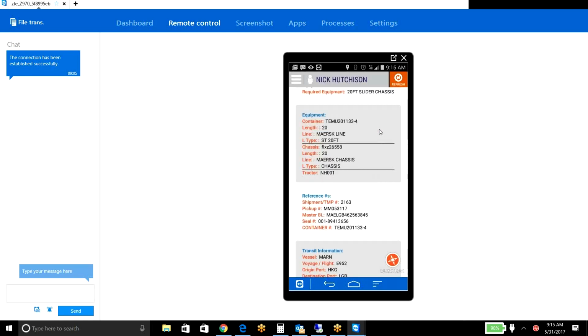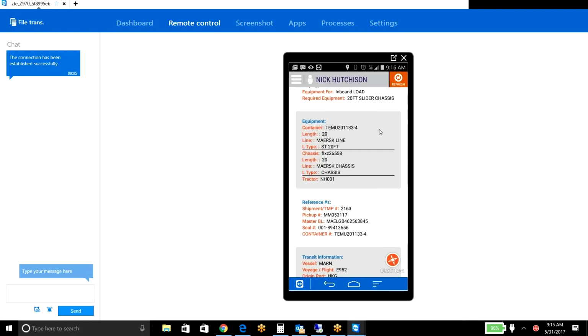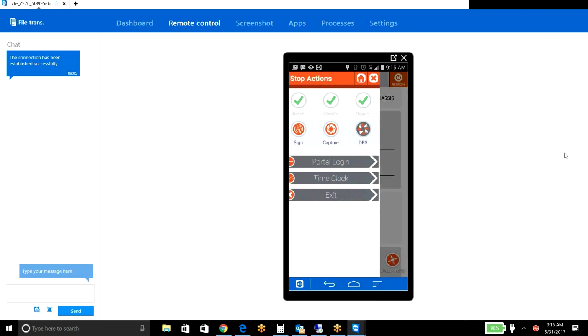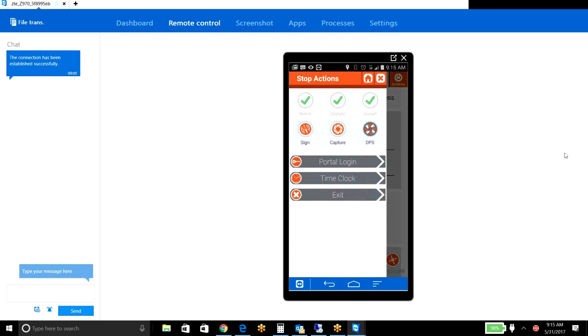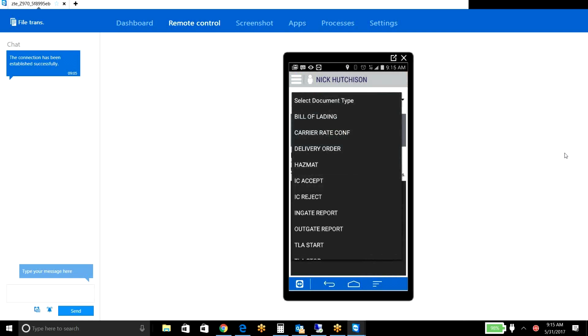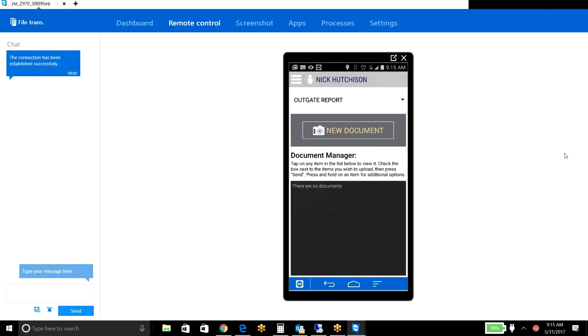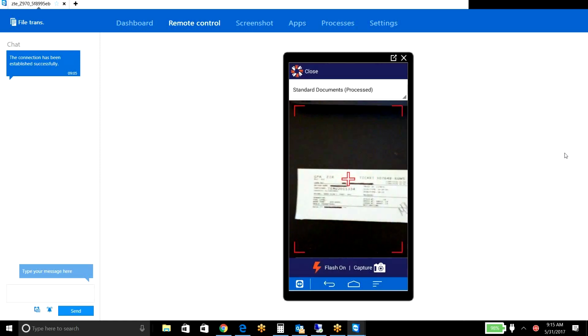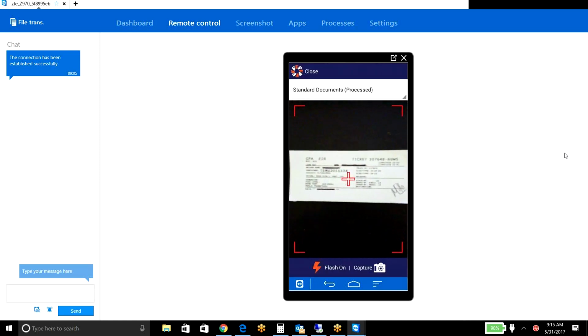And because this is an outgate of a container, we will have an outgate report. So we're going to click on our toolbar again and choose DPS. Once we have DPS open, we'll be able to select our document type, which is going to be an outgate report, and we'll click New Document to open the camera option. We can then take a picture of our outgate report.